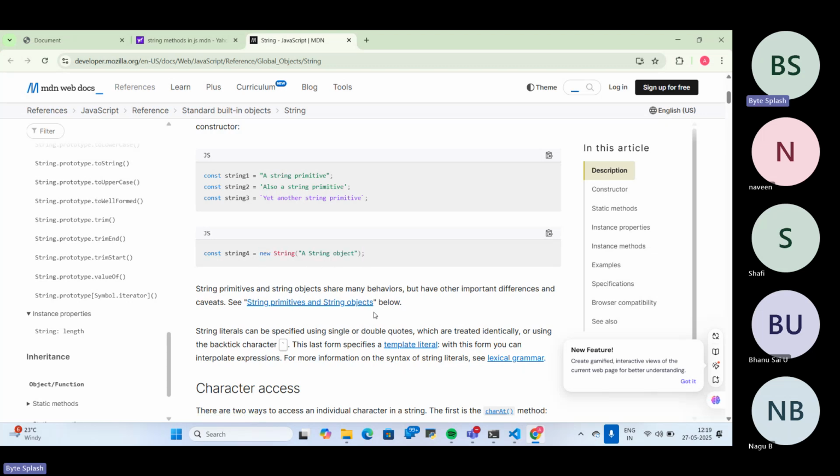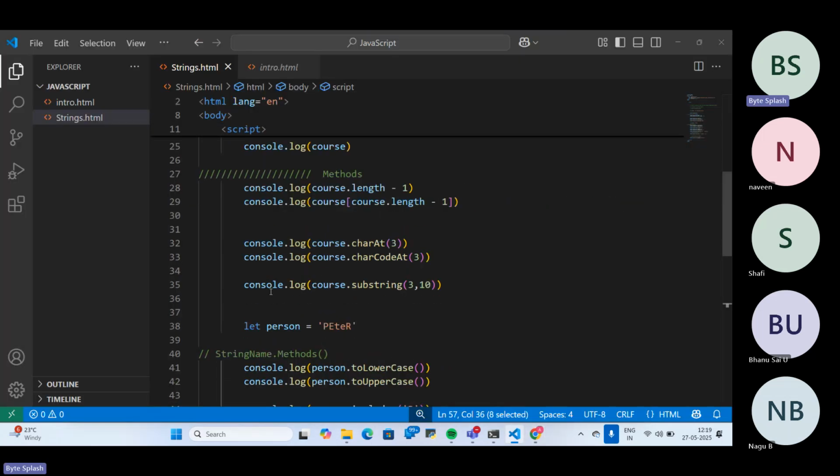Any doubt till this point? Any doubts till this point? No. Yeah.